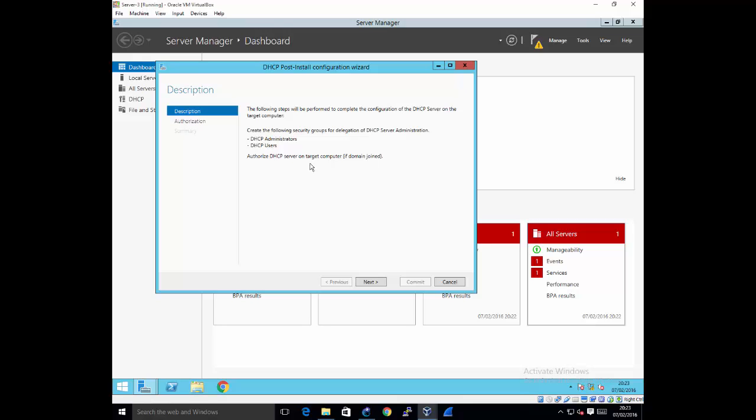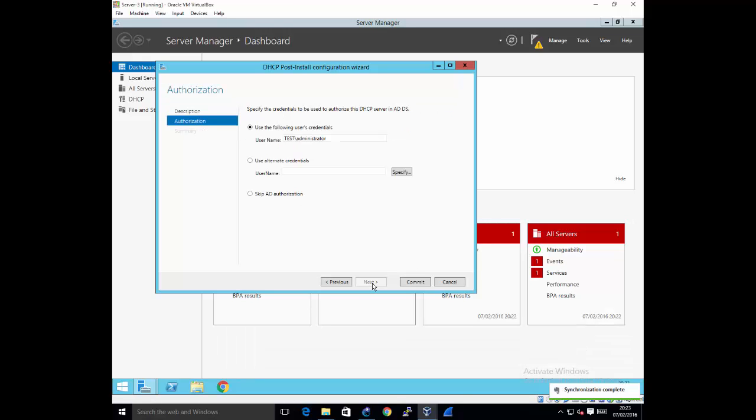So what that means is any Windows Server machine that's joined to a domain, and you install DHCP server services on it, will not function on that machine except it's authorized in the domain that it's joined to. And I'll show you what the authorization does, which is why I went to delete the other record previously. It says I'm going to create the following groups for delegation: DHCP administrators, DHCP users. Okay, no problems. Go next.